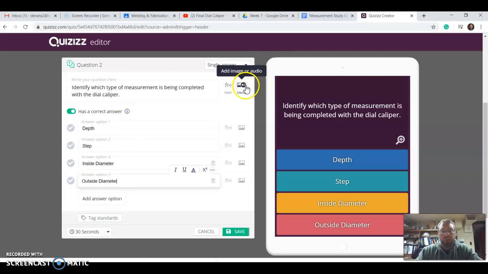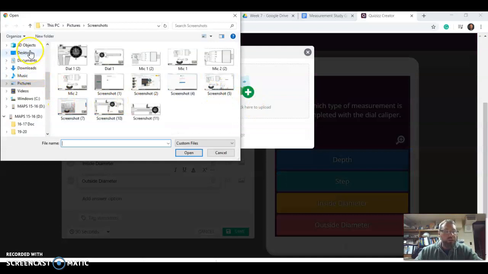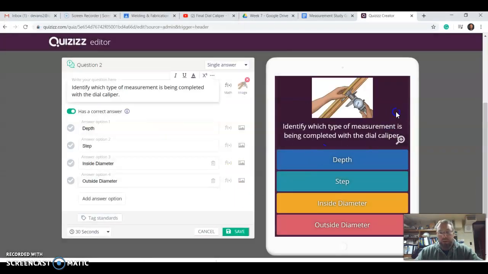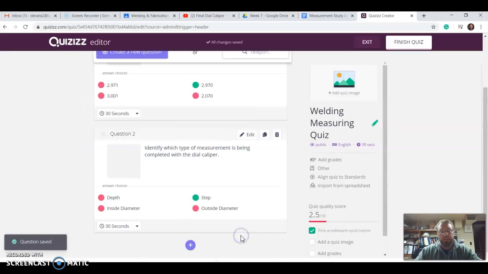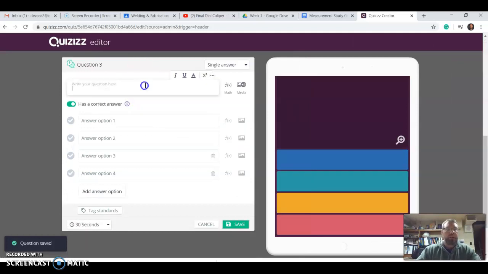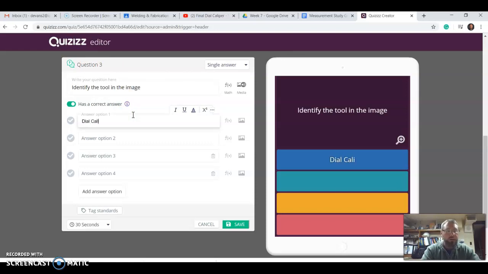I'm going to go ahead and load that graphic in here. And it was actually on my desktop, and it is this one here. And I'm going to go ahead and click the correct answer, which is step, and then I'm going to click save. And then basically I'm going to do the exact same thing, just identify the tool in the image, and I'm going to put some tools in here.